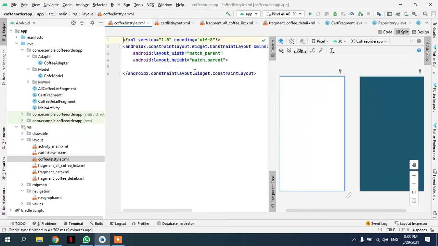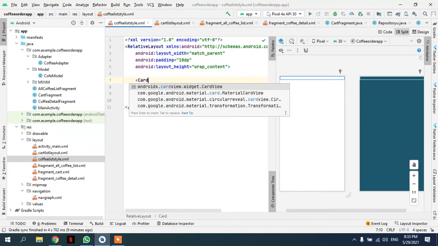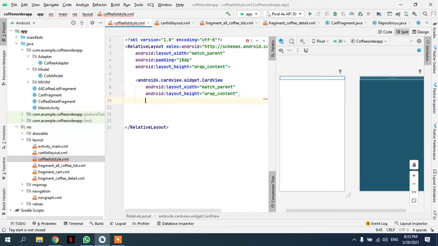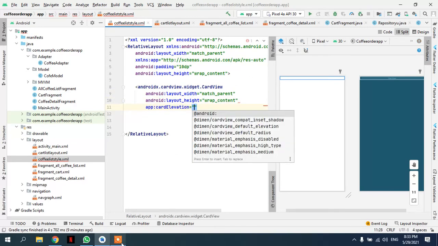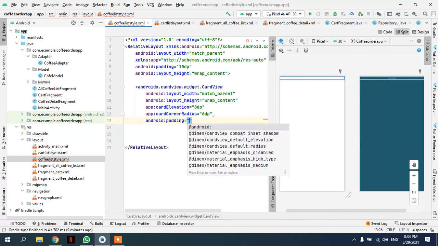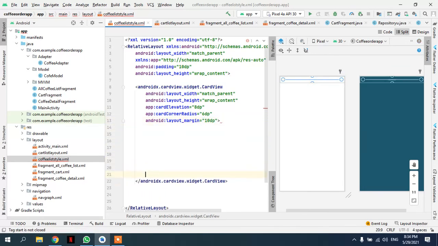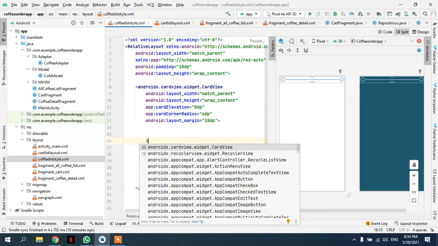Okay, here we are. Let's give this a relative layout again, wrap content and padding 10 dips, and let's create a card view, match parent, wrap content, card elevation 8 dips, card radius 6 dips, and let's give it a margin 10 dips, and let's add an image view.